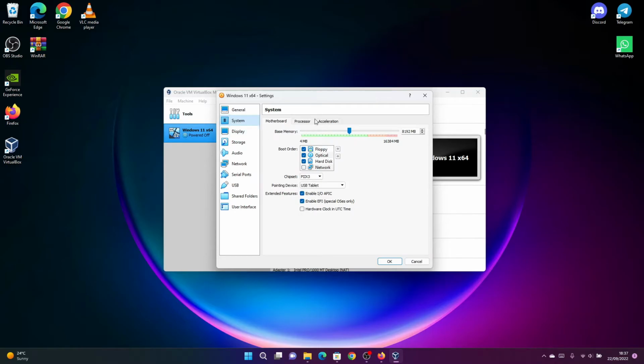Then in System we already have the configured RAM. Processor, I better give half, because if you give max it will lag. Half is the best.